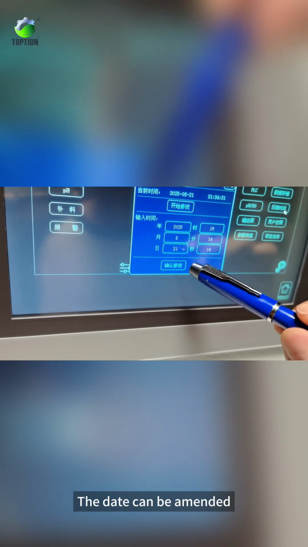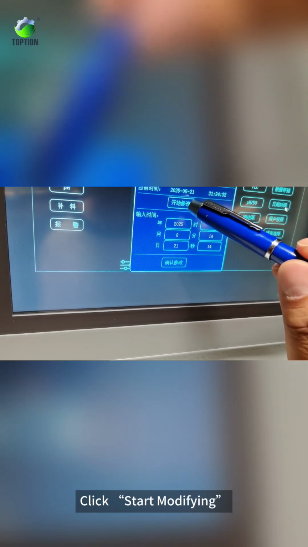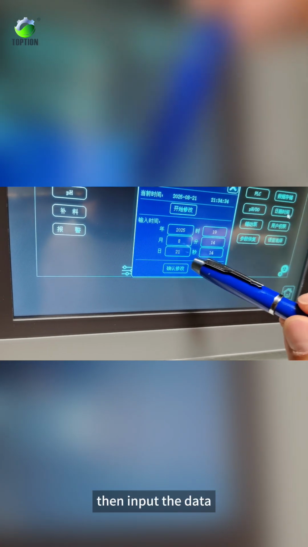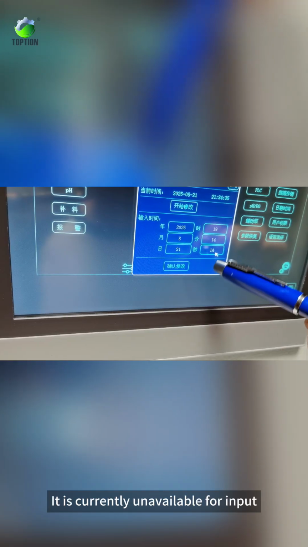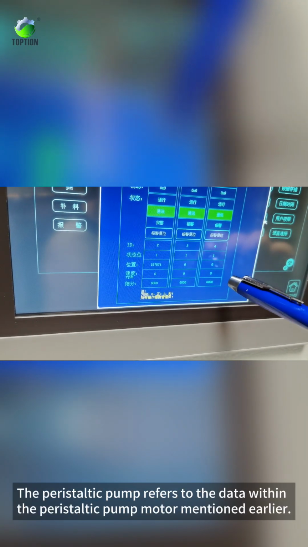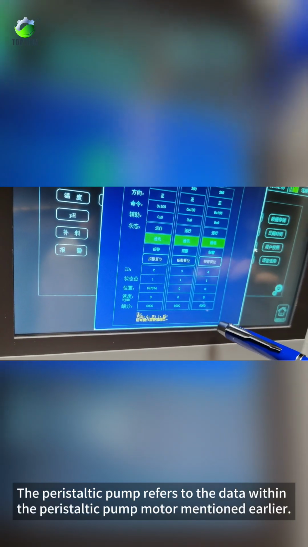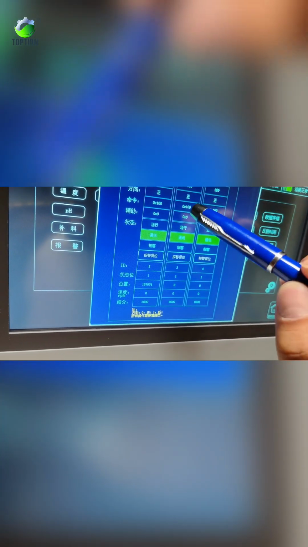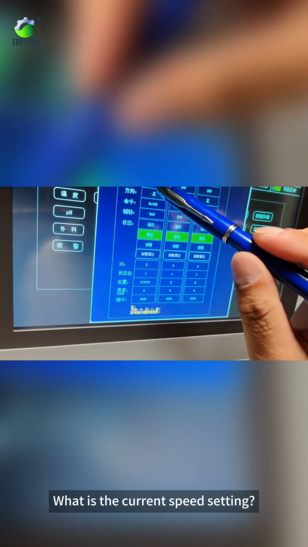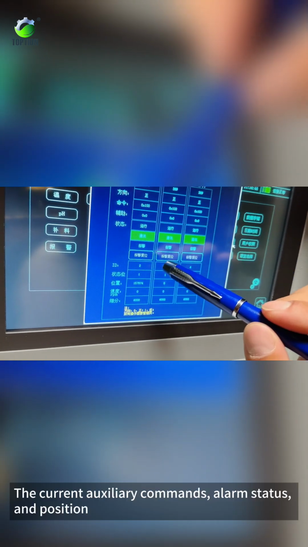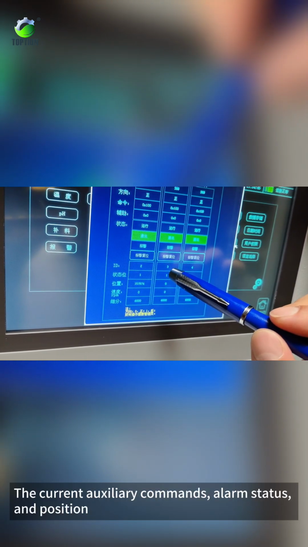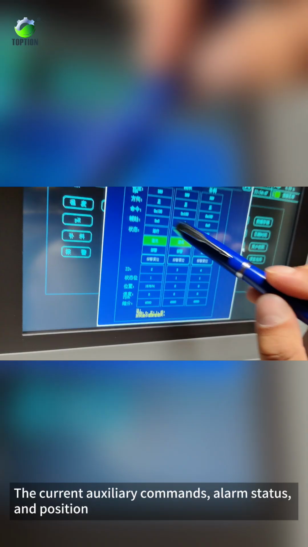The date can be amended. Click Start Modifying, then input the data. It is currently unavailable for input. The peristaltic pump refers to the data within the peristaltic pump motor mentioned earlier. What is the current speed setting? The current auxiliary commands, alarm status, and position.